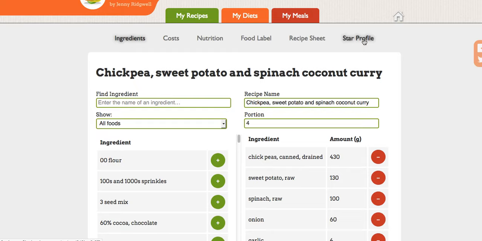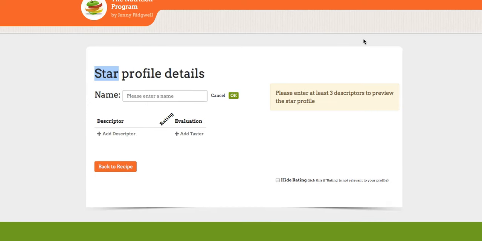So click star profile and put the name of the dish in. I'm just going to put chickpea and sweet potato curry and click OK.